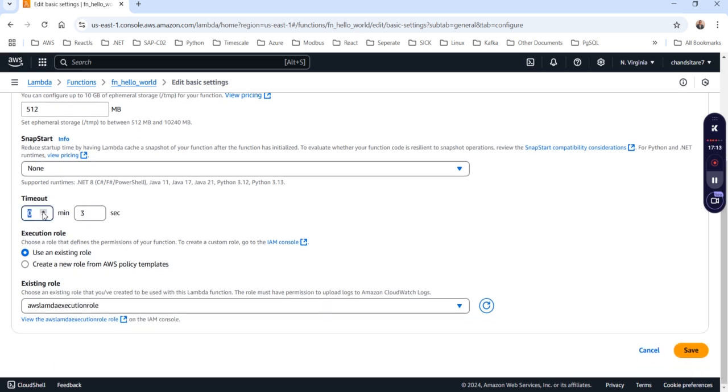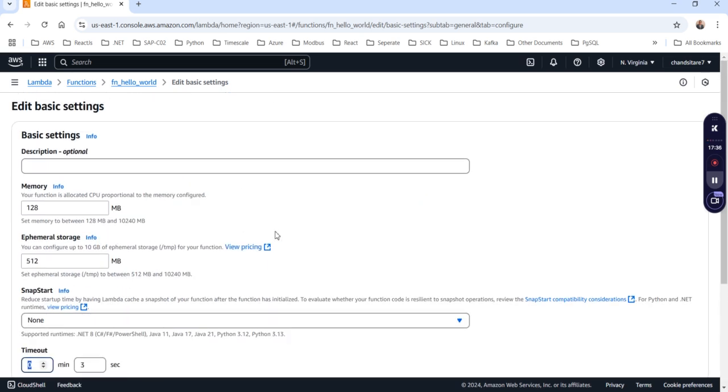We can increase the timeout of the function here if, let's say, we have written some utility whose one-time execution is taking more than 5 minutes or 10 minutes. Then we can specify it here. And the execution role is what we selected while defining this function.